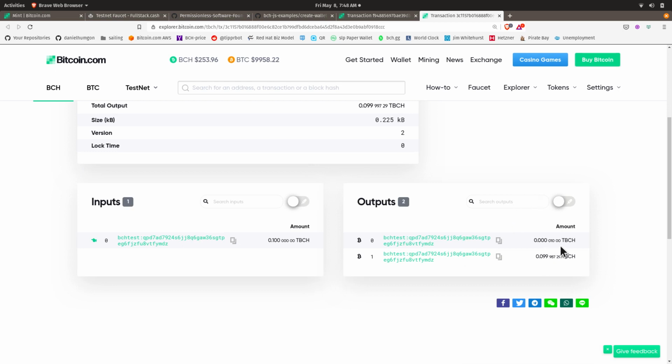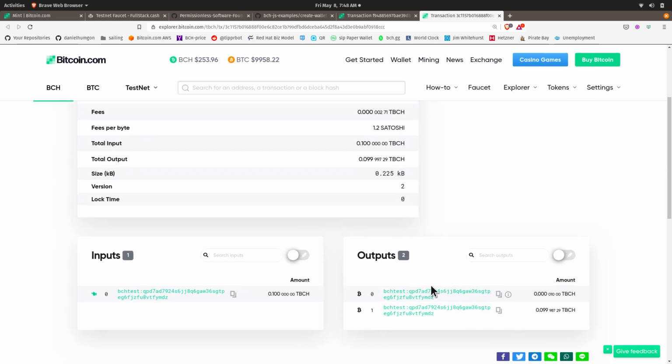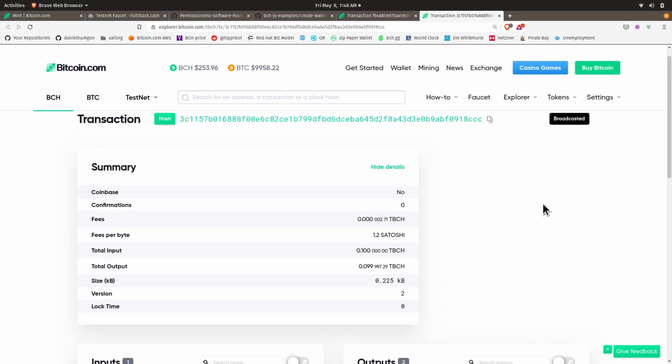Here's just a tiny fraction of some, like 1,000 test BCH, and you see here the addresses are the same, so it really just sent the Bitcoin Cash back to itself, because this is just a demonstration. But if this address was somebody else's address, that's how you would send Bitcoin Cash to them.